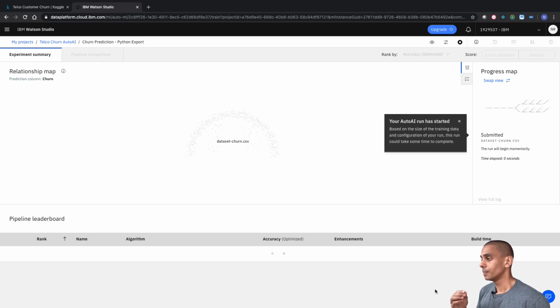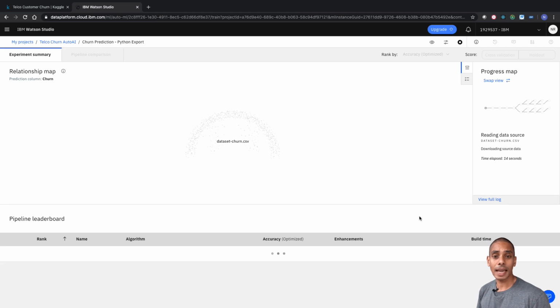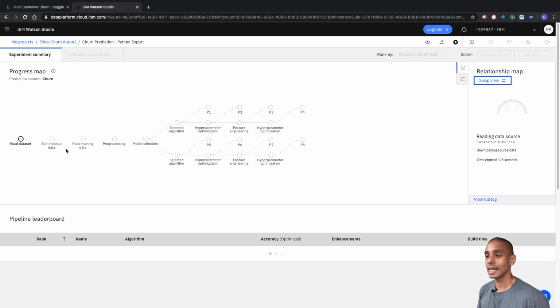Now, what's going to happen as soon as we hit run experiment is AutoAI is going to start building a machine learning pipeline. Now, what it's actually going to do is it's going to go through all the same steps that you really should be doing in any data science project. So if we hit swap view over here, you can see that it's going to read in our data set. It's going to split it into a training, testing, and holdout partition. So that allows us to try to minimize the bias within our model. It'll also read in our training data, perform some pre-processing. So it might fill in some missing values, might perform some other pre-processing.